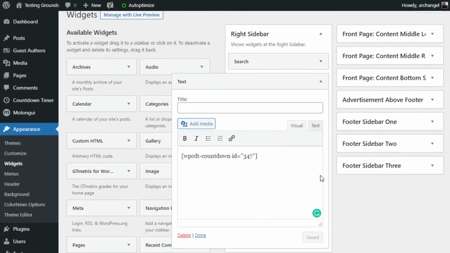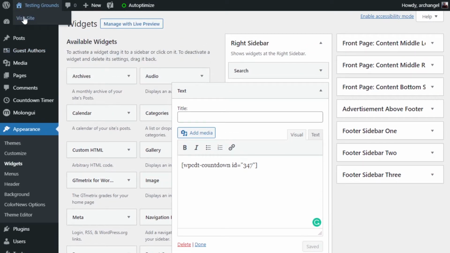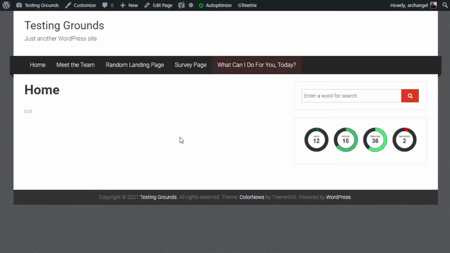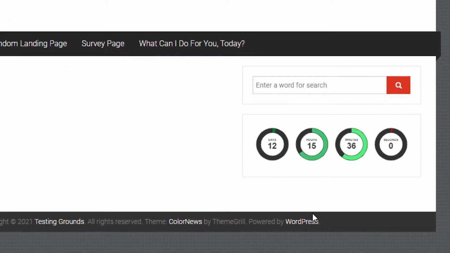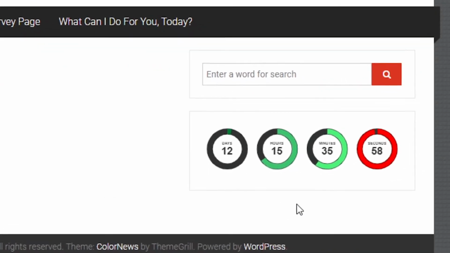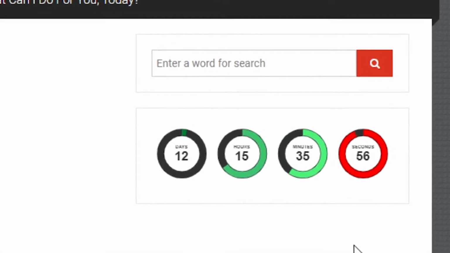And there we go. Now we should have a widget. So let's take a look. Go to our site to visit. It's our testing site, and now I have my widget. 12 days, 15 hours, 35 minutes, and 56 seconds.